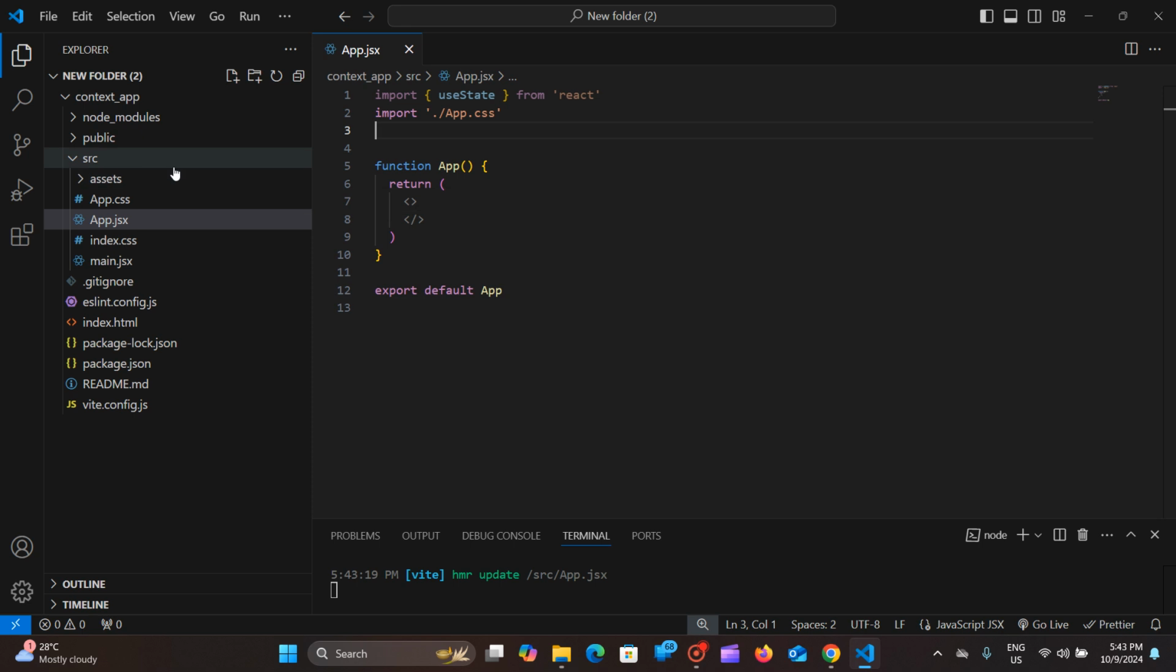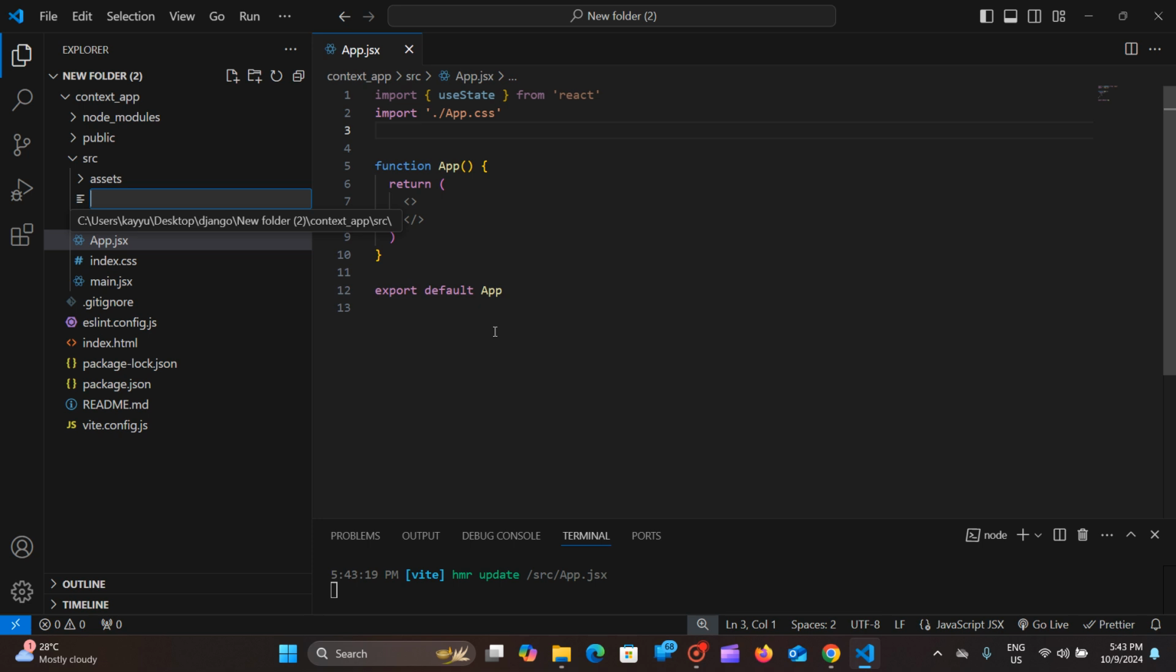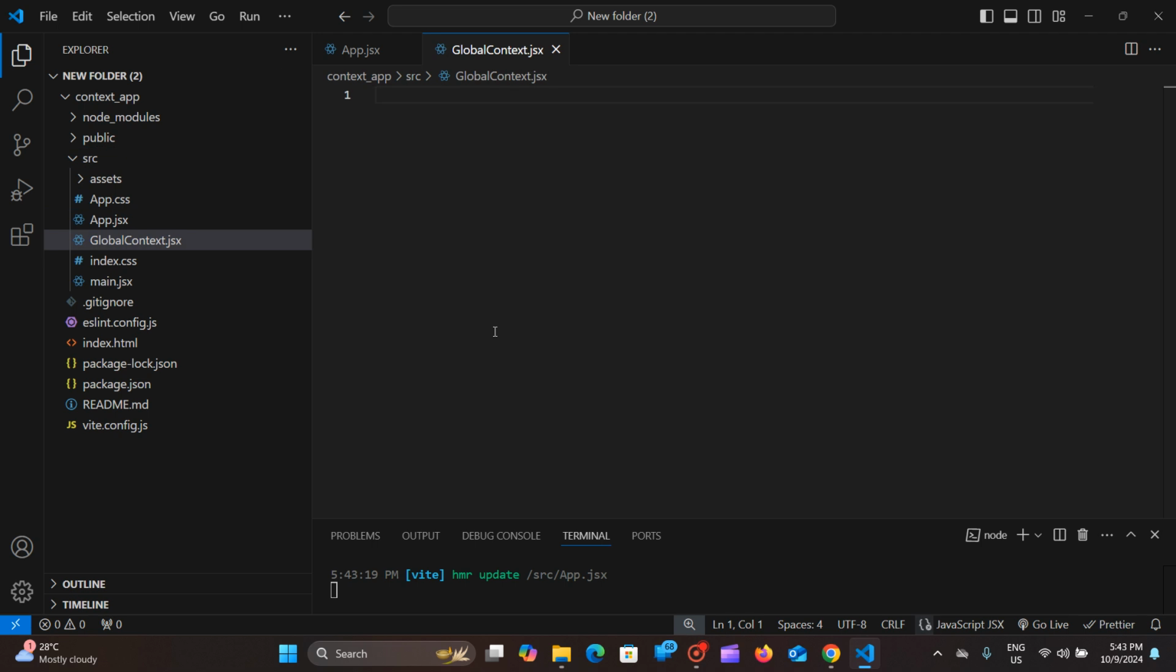So what should be the first step? The first step is to create, for example, a month context.jsx, or you can say global context.jsx. Inside this we will import createContext from react. Then after doing this we will add our first context, the first month context.